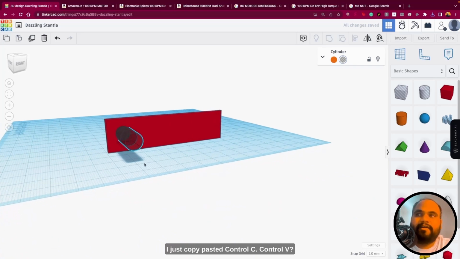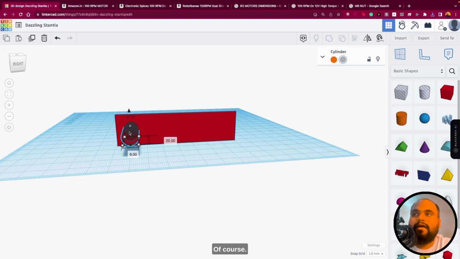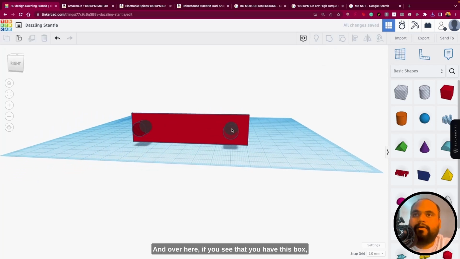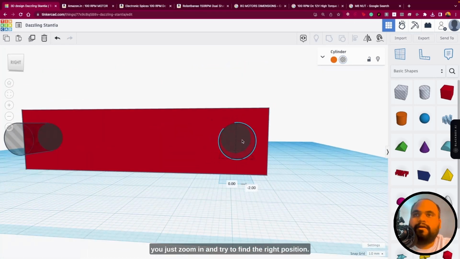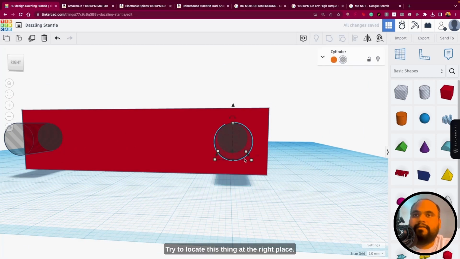I just copy pasted, Control C, Control V. If you're using a Mac, then it's Command C, Command V, of course. And then you just move this box over here. Okay, and over here, you have this box, you just zoom in and try to find the right position. Try to locate this thing at the right place wherever you want, of course.